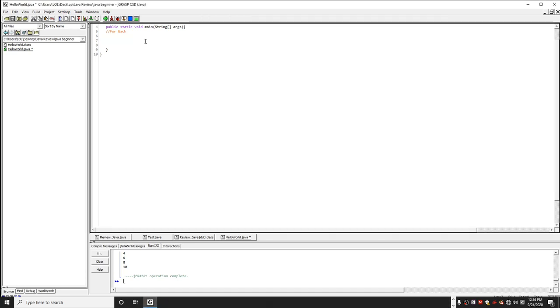Hi, today we're going to learn about for each. First, let's type in an array. int[] array = new int[5], size 5.